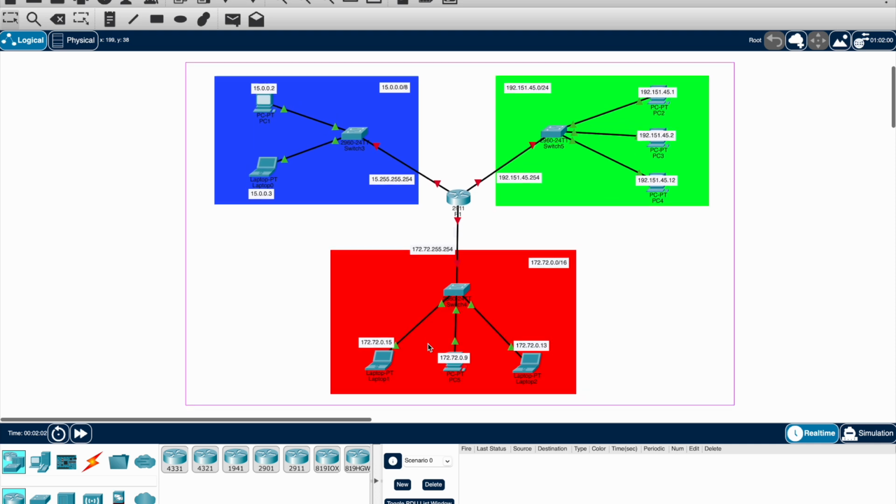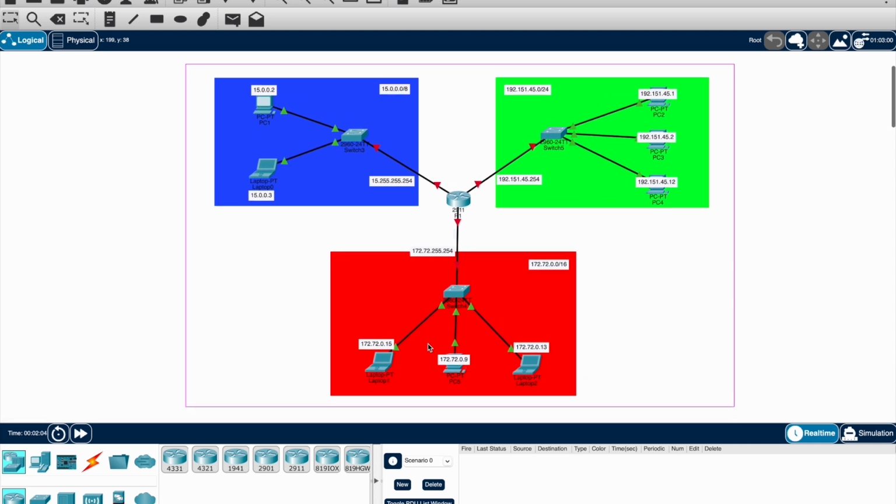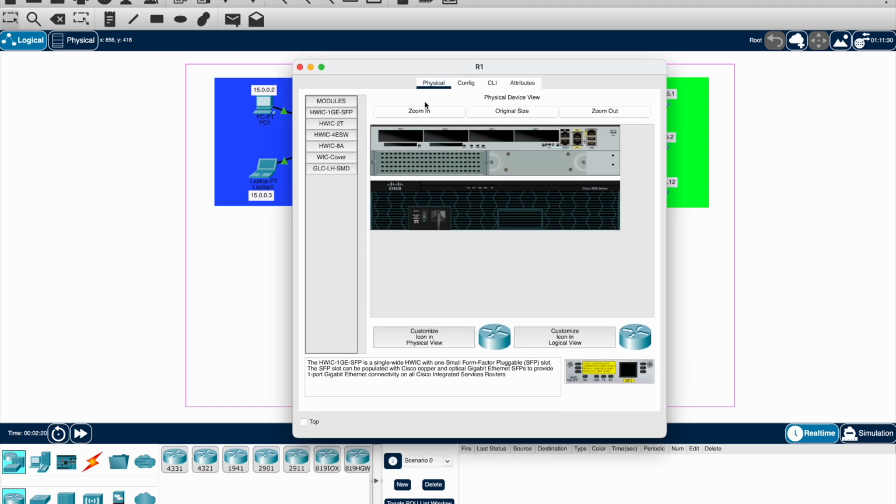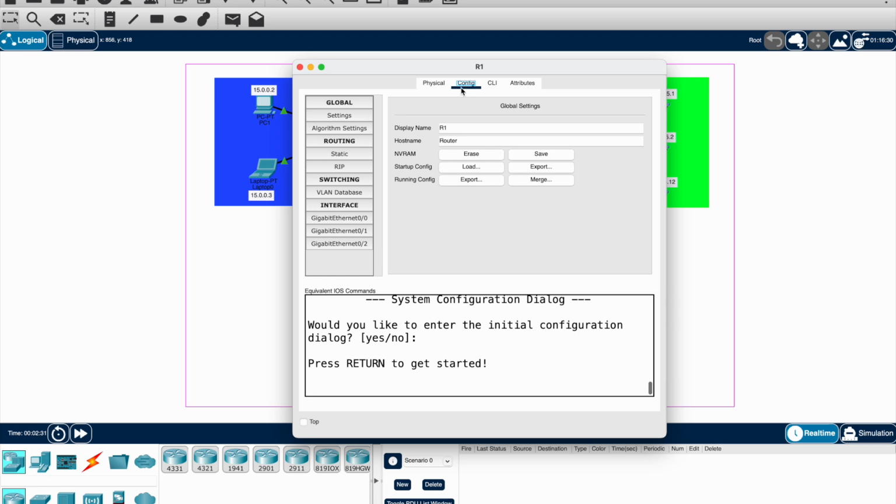Let's continue from where we stopped. So we want to configure the router now. Double click on the router. Can you see my cursor? Double click. Then we have the pop-up, this dialog box. We are inside the dialog box. We have physical. These are the tabs.